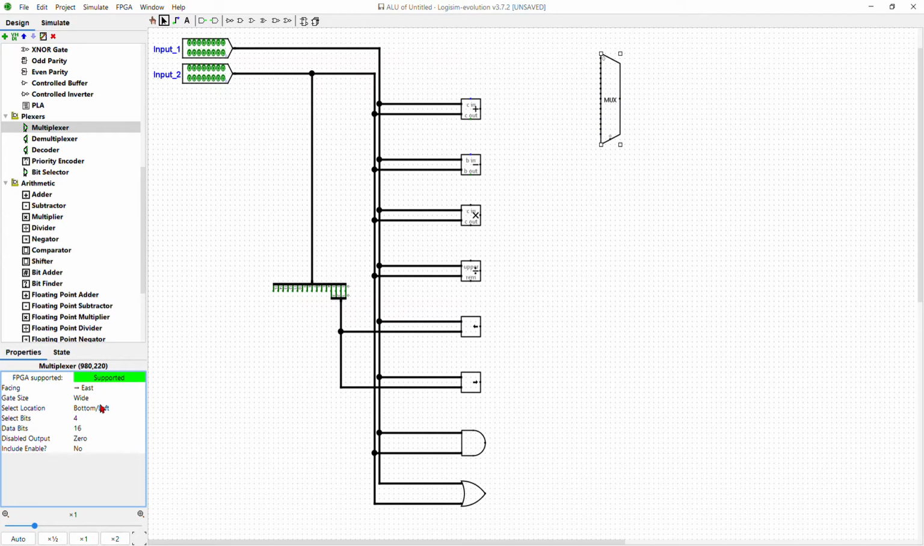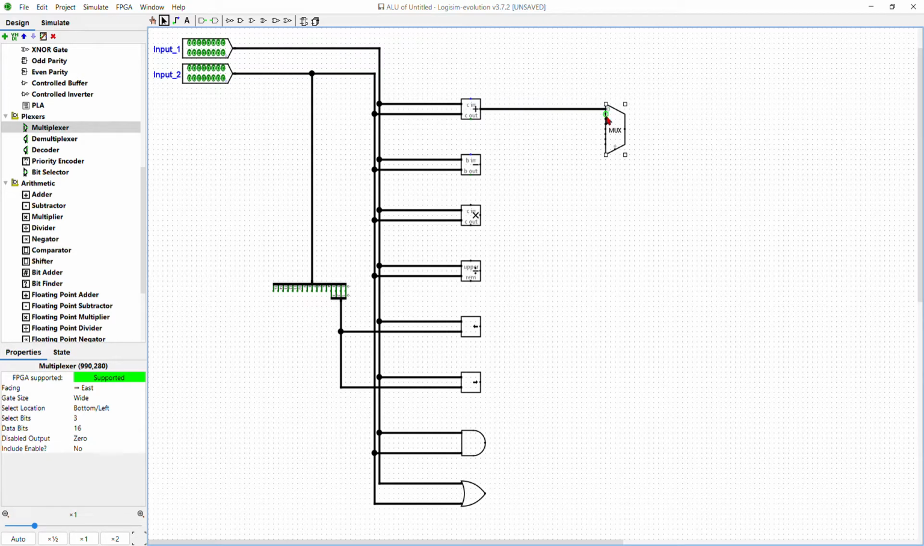Well, why does it have 4 select bits? Because we are going to be working with 16 operations, 16 major operations in our ISA. But if you realize, our ALU only implements 8. So we do not need all 4, we just need 3 of them. Okay. So our mux is going to take all the outputs into itself.